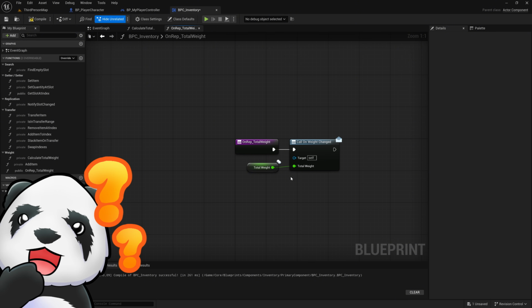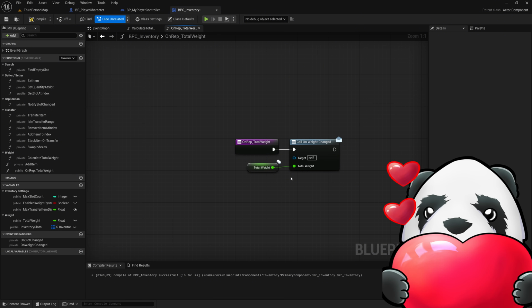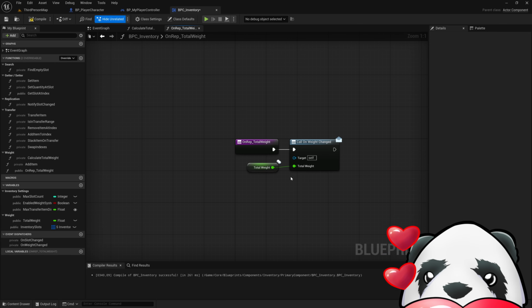Here's how it works. When the server updates the total weight variable, the onrep underscore total weight function is triggered on the server side, and the dispatcher is called. At the same time, since the variable is marked for replication, the updated value is automatically sent to the owning client. When the client receives this new value, it also triggers the onrep underscore total weight function on its side. That means both the server and the client will execute the dispatcher and can react accordingly, without needing a separate replication event for the client.